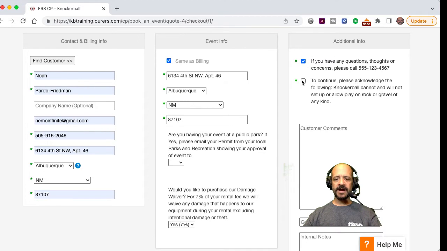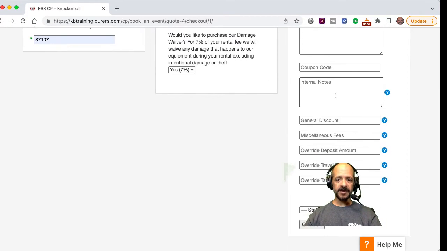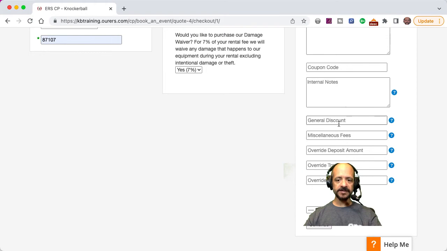Now, once again, we've got some admin-only fields. We've got an internal notes field, general discounts, miscellaneous fees. We can override the deposit requirement. We can override travel fees if we're charging travel fees. We can apply a different tax rate from the usual one, including we could just write 0 in there if it's a tax exempt organization.